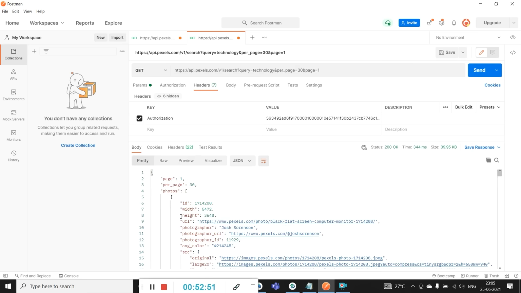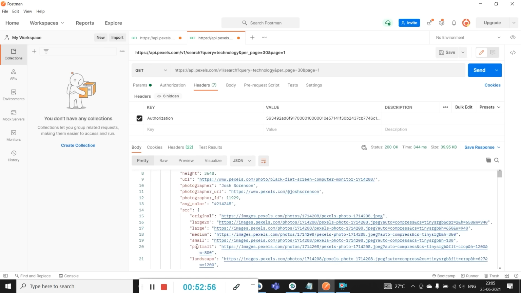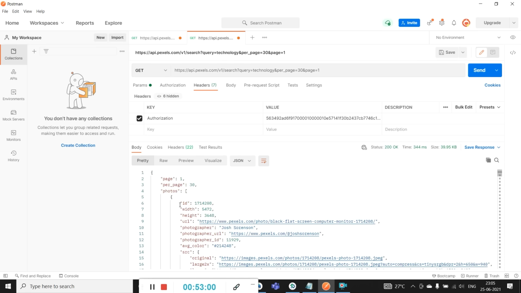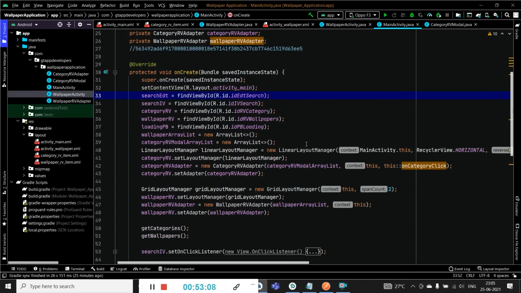Inside the response is pretty similar. There is no difference in the response. So in this also we will simply be calling the portrait image to load inside our response. Now these are the two different APIs which we are going to use inside our application. So now we will again move towards our Android Studio project.